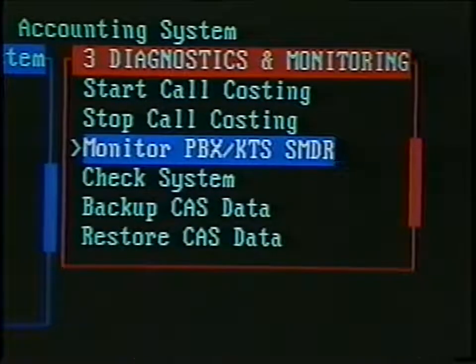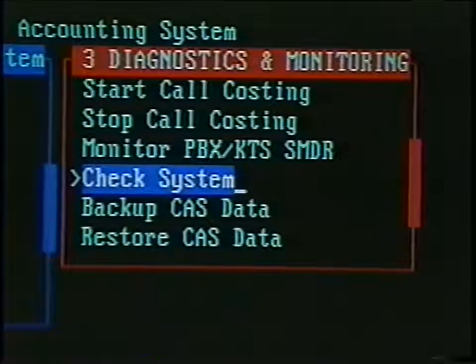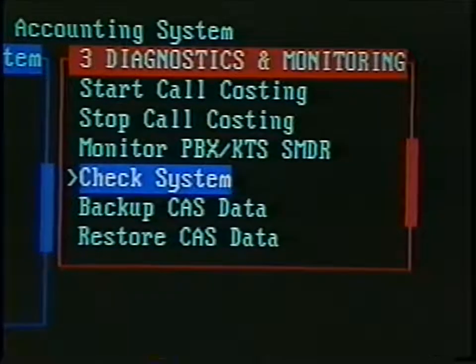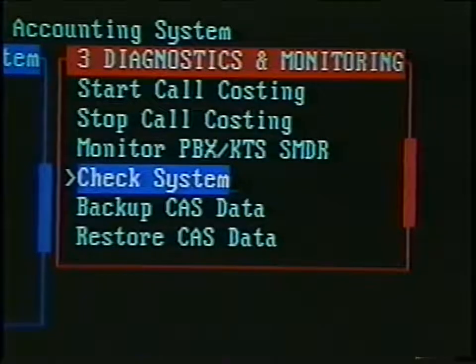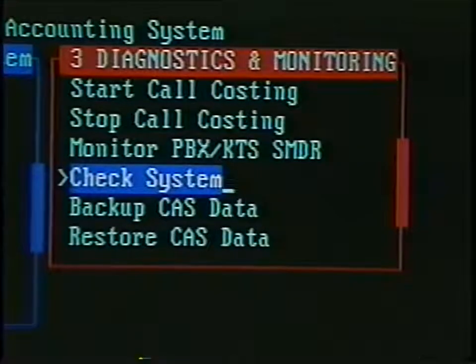This function gives you the ability to check on the amount of disk space that is available. When a computer system is installed, the hard disk is partitioned into different file systems. To access this screen, select the Check System option and press Enter.